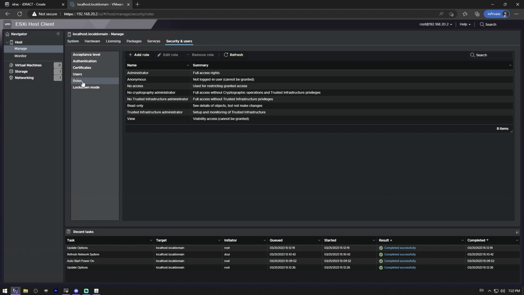Then you have your roles in ESXi. Administrator, so they can do everything. Anonymous, that's somebody that's not logged in. This account can do nothing, like they can't even get in. No access, so you can specifically add no access to certain users to keep them out. No cryptography administrator, no trusted infrastructure administrator, read only, so they can log in and look at things but can't change anything. Trusted infrastructure administrator and view.